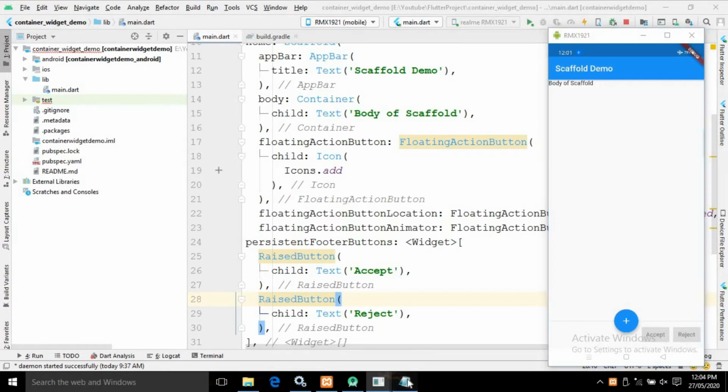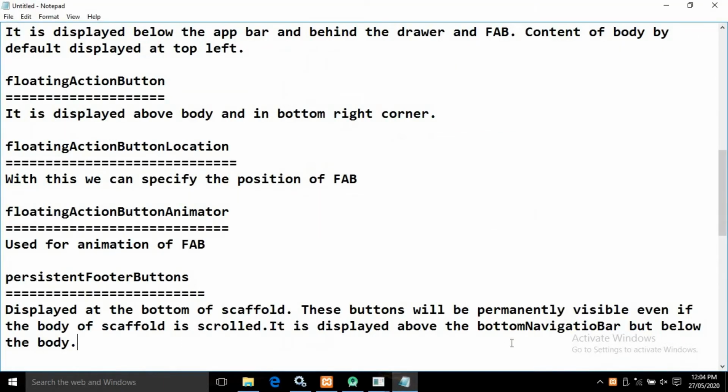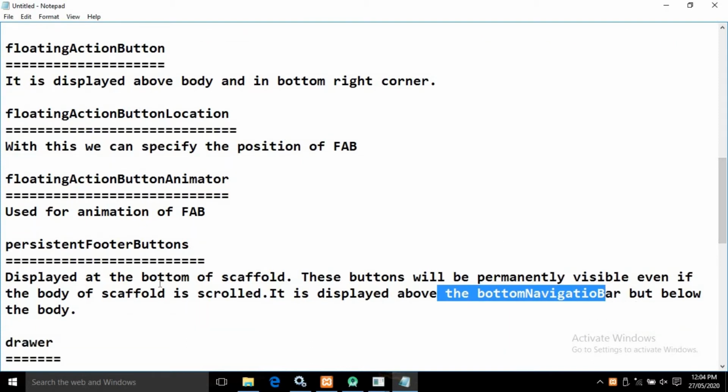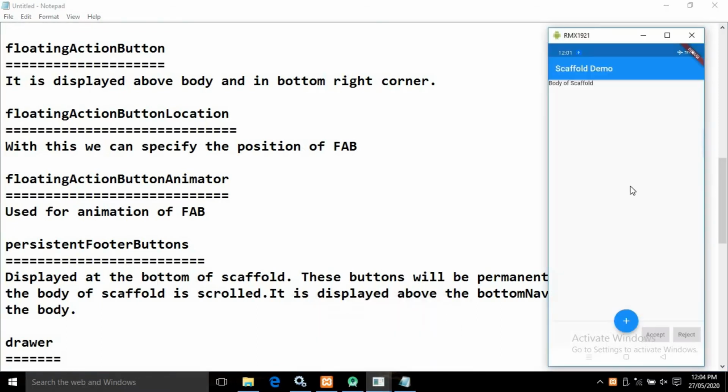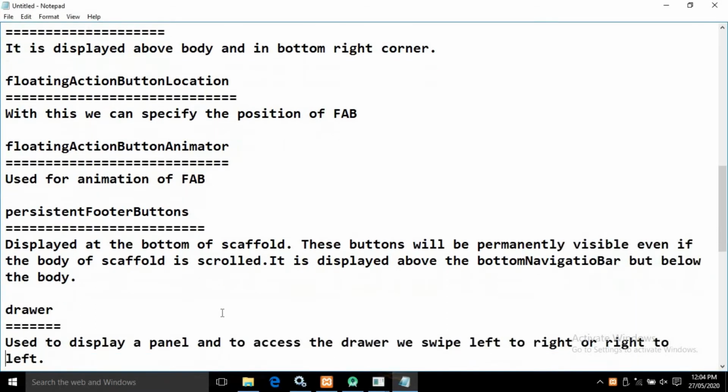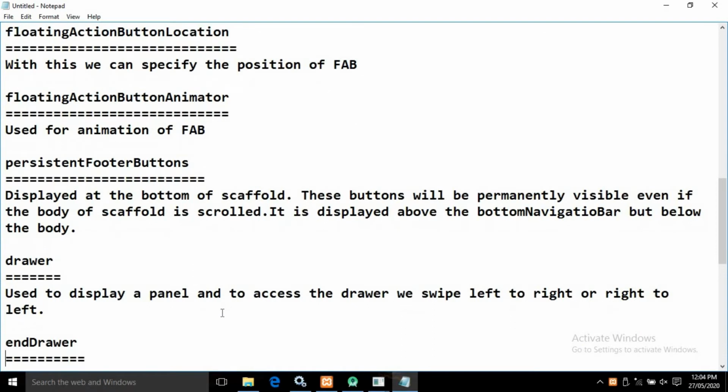Okay, it has been created below the body, but above the bottom navigation bar. Now whenever I create the bottom navigation bar, then you will see that this persistent footer button will be above the bottom navigation bar. And remember one thing, that these buttons will be permanently visible even if you are scrolling the body of the scaffold widget.